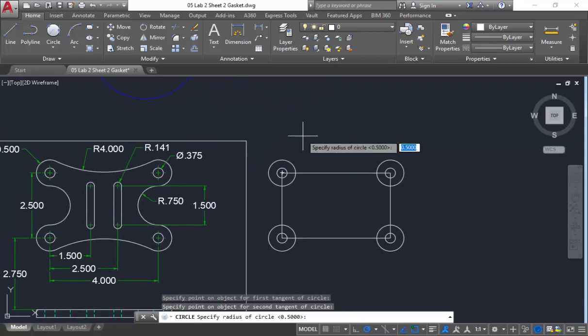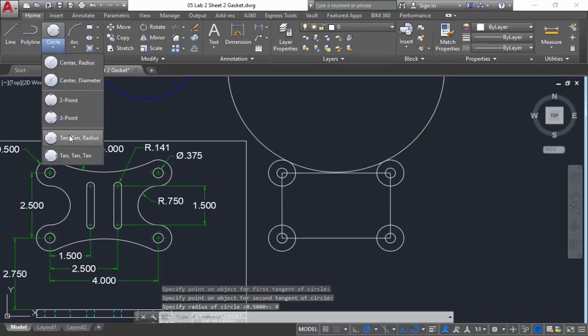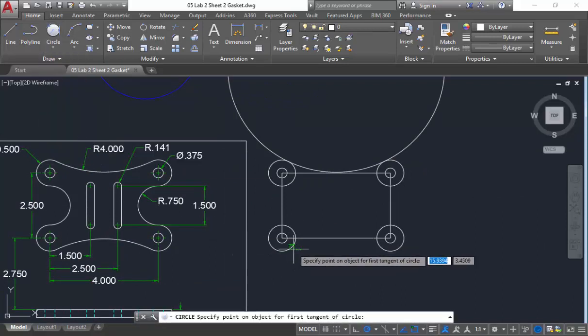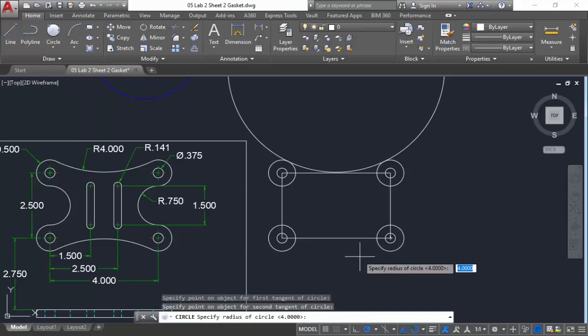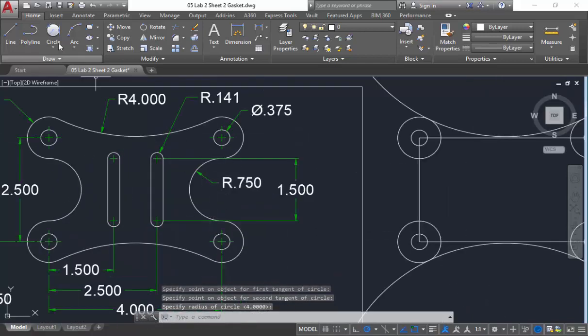So 4 and enter. Do the same on the bottom. Circle, tan radius, click on the one circle, click on the opposite circle, enter the radius, which is already there for us, so just hit enter. Okay, we got to do the same for the sides here.